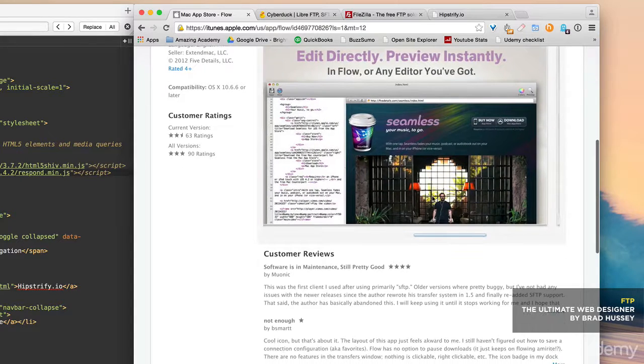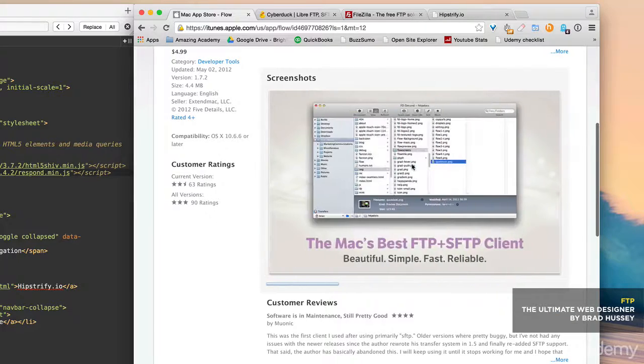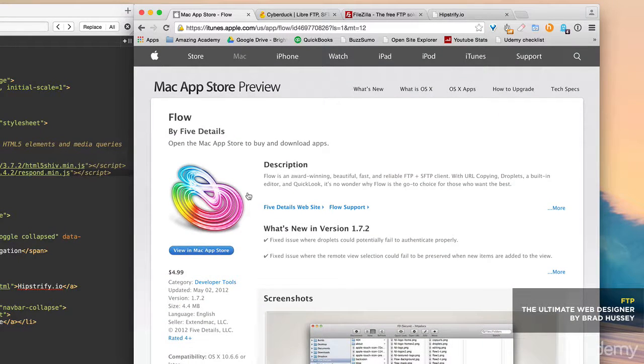You can edit directly. Apparently, this is something that's pretty new. I didn't realize it. You can actually edit your files, kind of like here in Coda 2, and you can play around in your FTP client just like that. So this is a really good FTP client. But if you're not a Mac user, then that's not going to work for you.